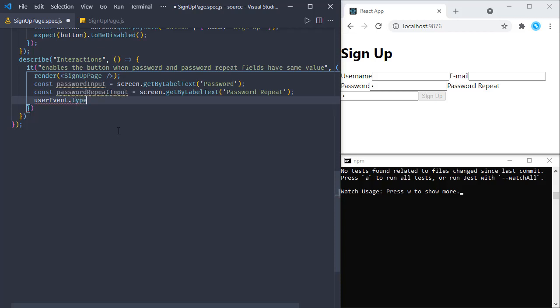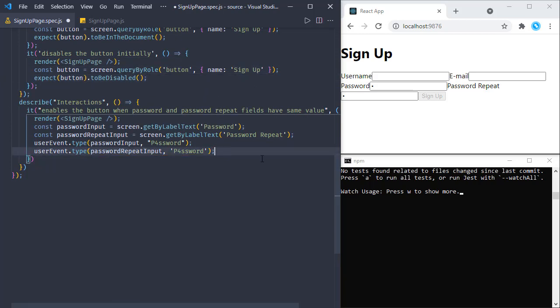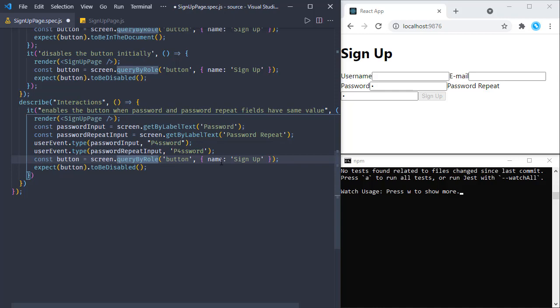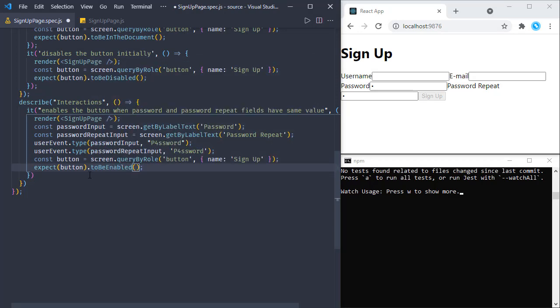So in this one we will call type, and we will be typing to the password input element, and we are going to type this text. Let's say we type just this one, password, and we will repeat the same thing on the password repeat input. So we are entering the same value to both of these inputs, and in the end we are going to check if the button is enabled. So again, copying the query of the button from the previous test, we are getting the button, and we expect this button to be enabled. By the way, the matcher has the not version, so we can do it like this: expect not to be disabled, or we can just go with toBeEnabled.